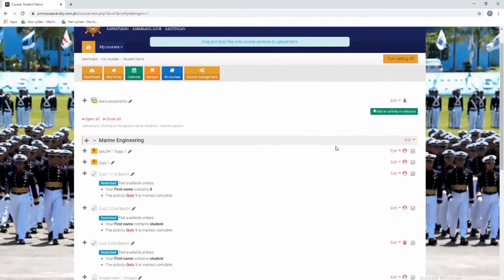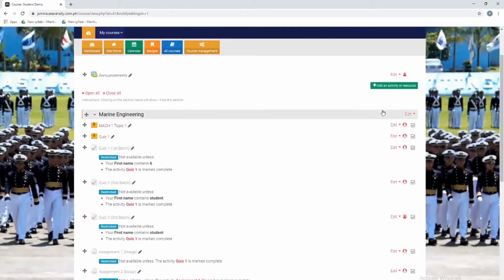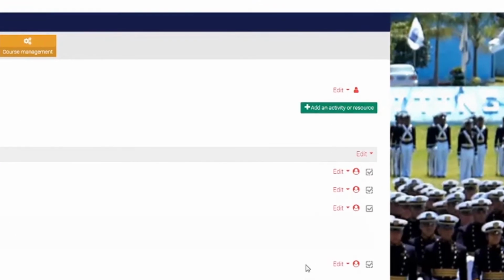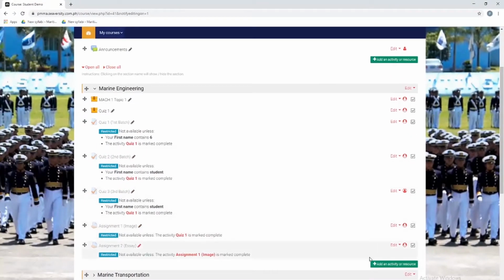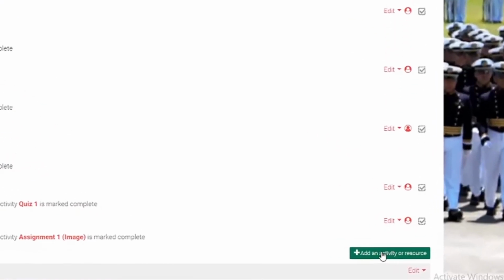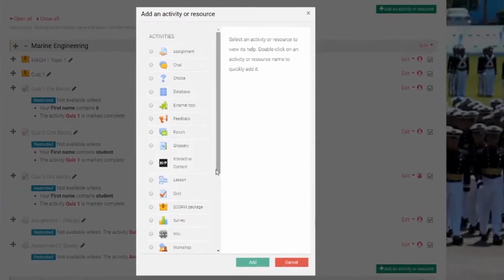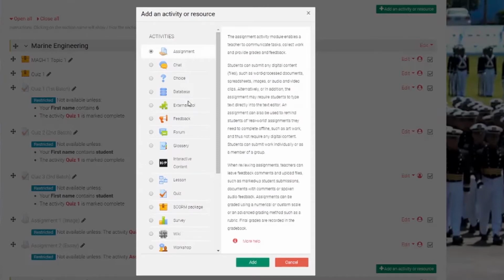As you can observe, the feature will be different. So now we will start to add an activity. Click this if you want to add an activity or resources. Now you decided to add an activity under Marine Engineering. Then you can choose what activity or resources you want to add.